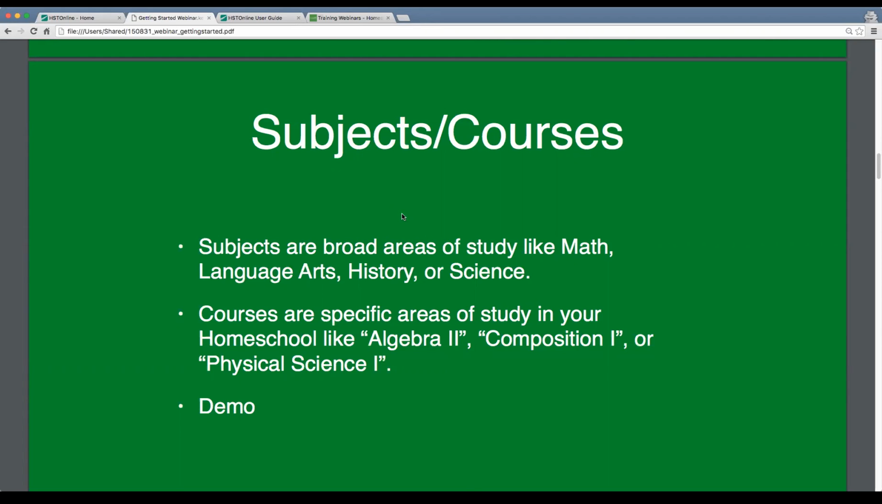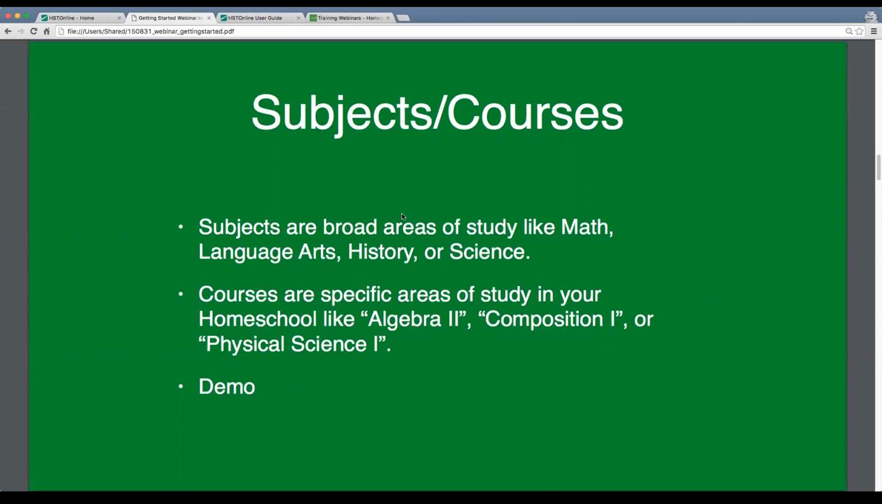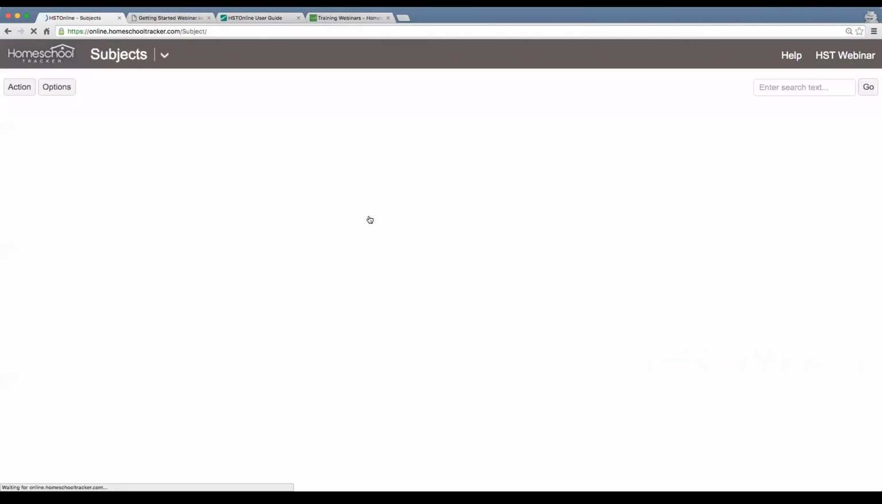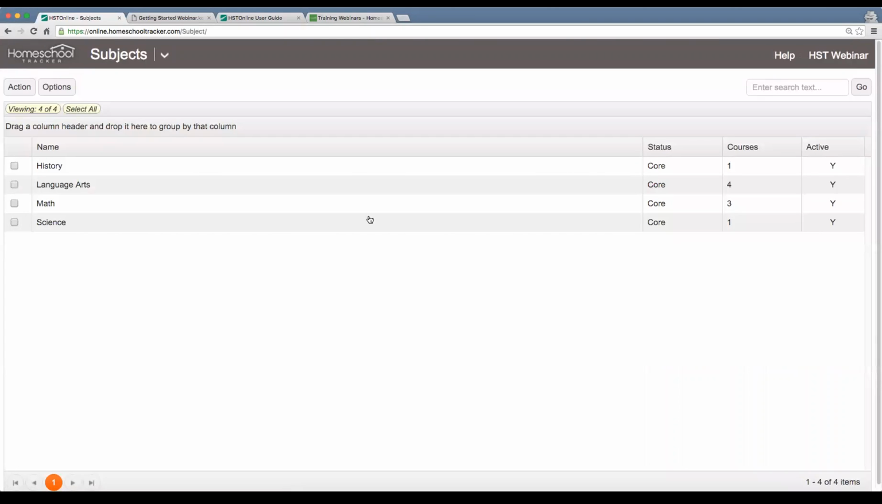So let's do a quick little demo here, just to show you the difference between the two and how it all works. So I'm going to jump back to Homeschool Tracker. And first I'll jump over to the subjects screen, and that's under the Manage Lists section of the menu. And so when I go over to subjects, you'll notice that I only have 4. And you certainly may have more or less.